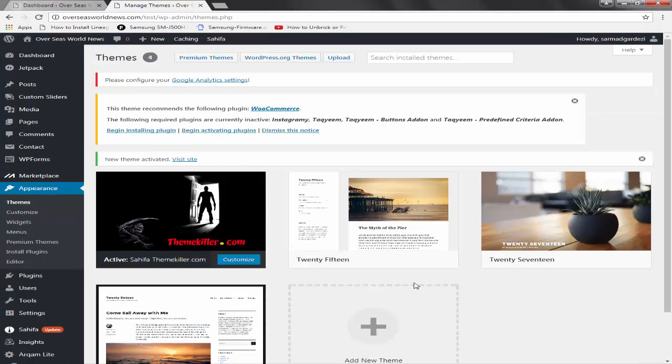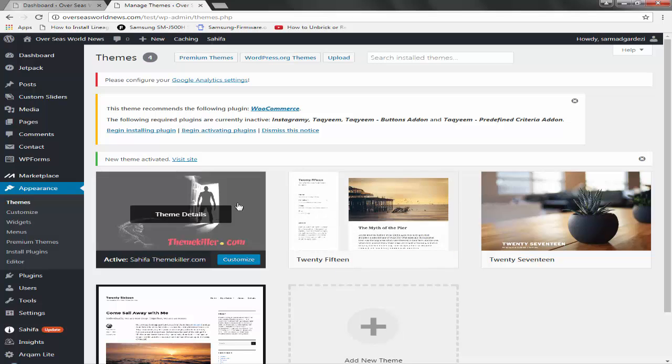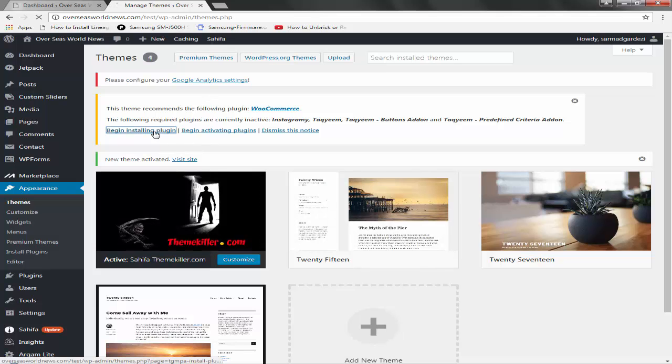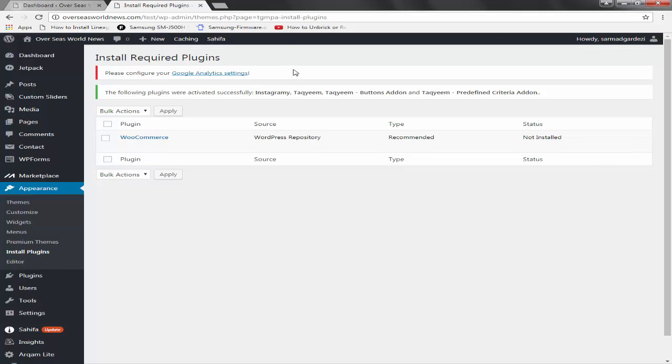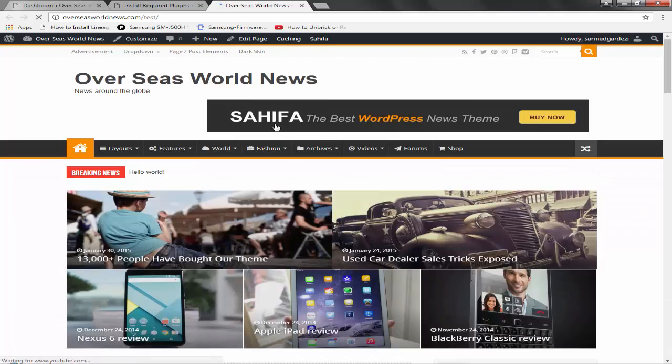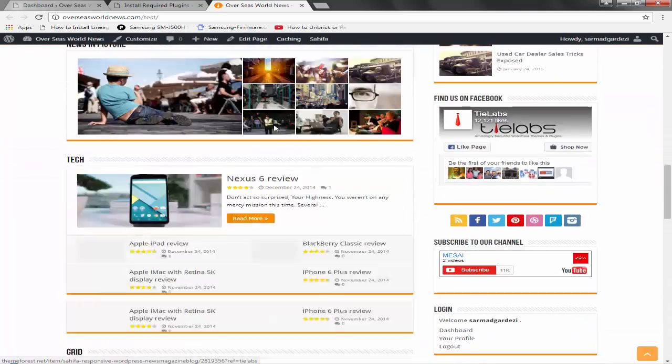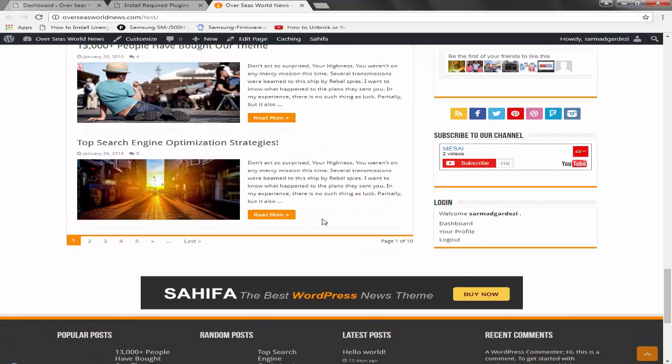After the installation and activation of the template, you need to set up some plugins from here. So we are going to begin installing the plugins. All the plugins are now installed except WooCommerce, so activate the plugins. After the activation, you will see that the website looks proper, like this. Our website is now fully updated with the demo content.